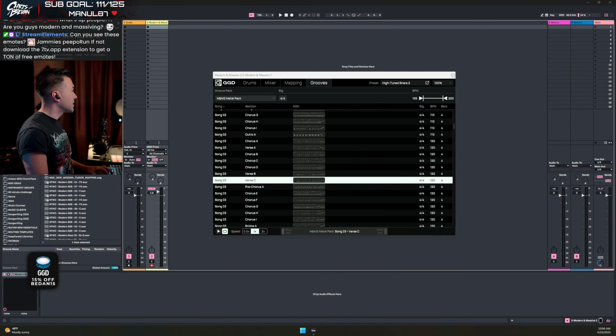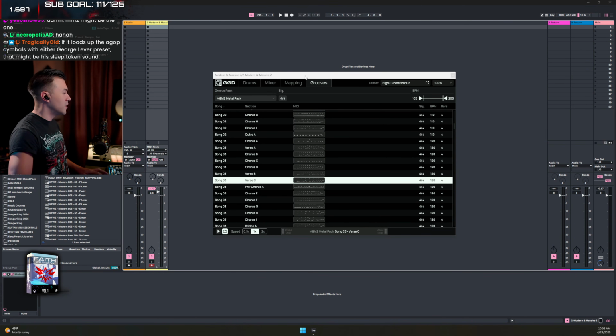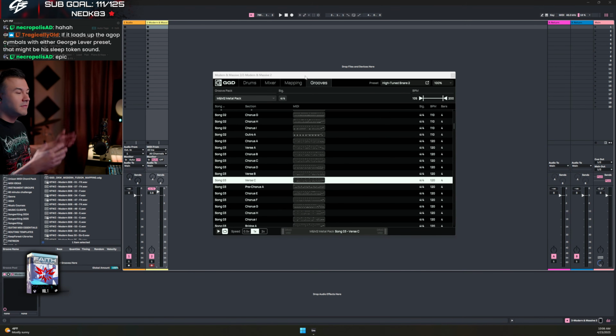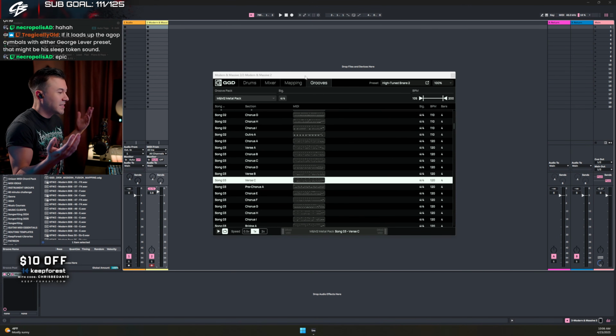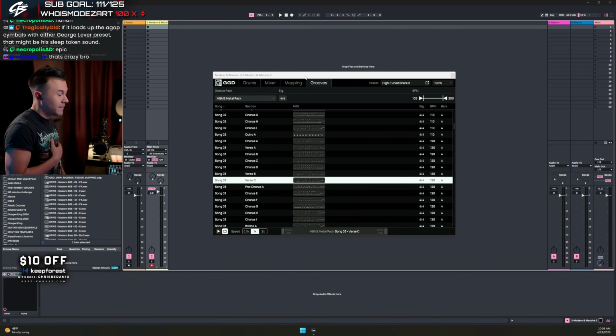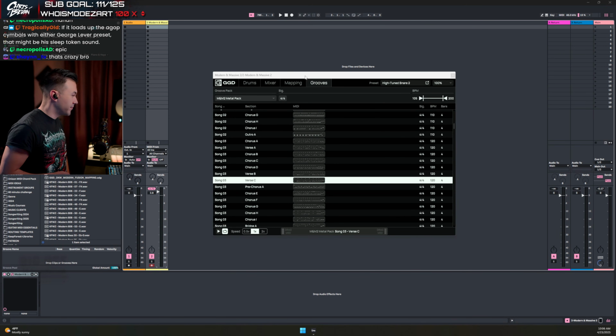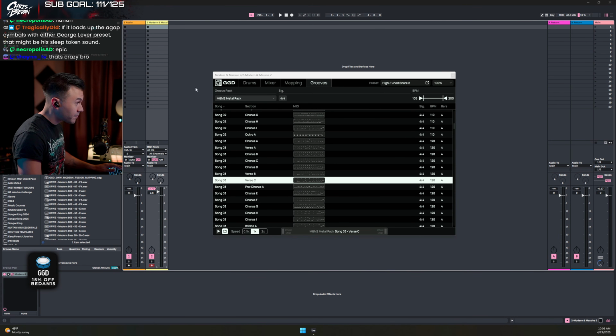So that's my mix. That's what I came up with for the demo, at least. And as you know, we're going to be just living in Modern and Massive for a little while, right? Pause. Okay. So now we are on the high-tuned snare 2 from George Lever.